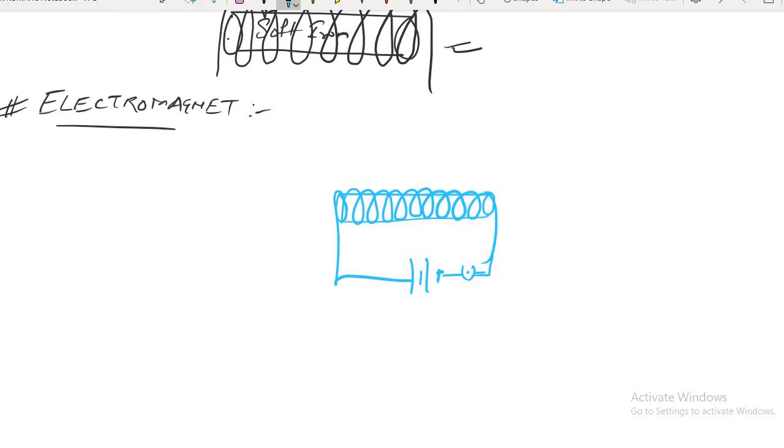Sir, the electrons will start flowing from the cell, and it will flow through the wires. That means what? Current will flow. Yes, sir, that's correct. Electrons will flow. Simply we can say what? Current will flow in this coil. Yes or no?